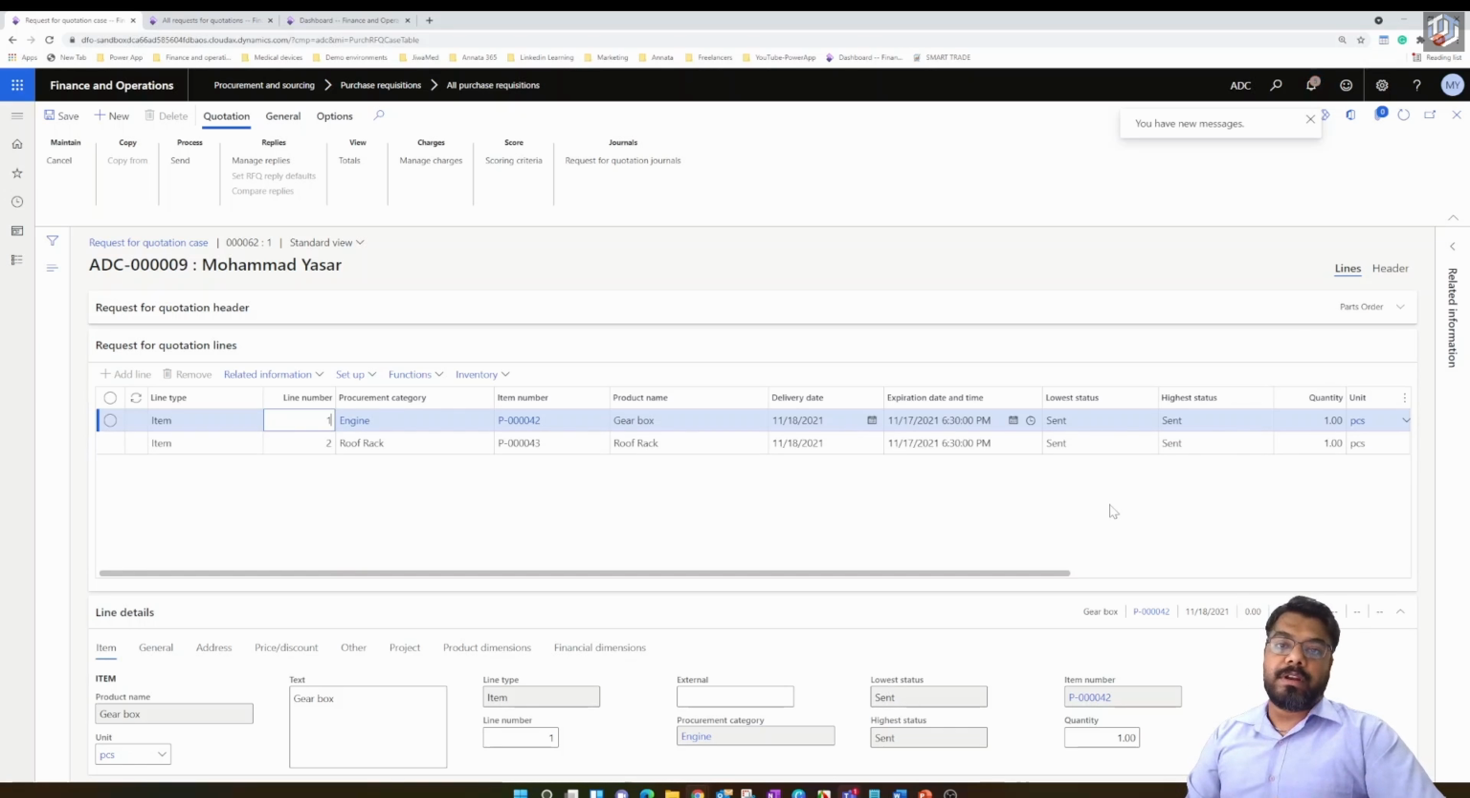So you can use your alerts, and you can use your business event catalogs and Power Automate to automatically trigger an email notification to your vendor. So the vendor is notified about the potential request for quote which is waiting for his response.